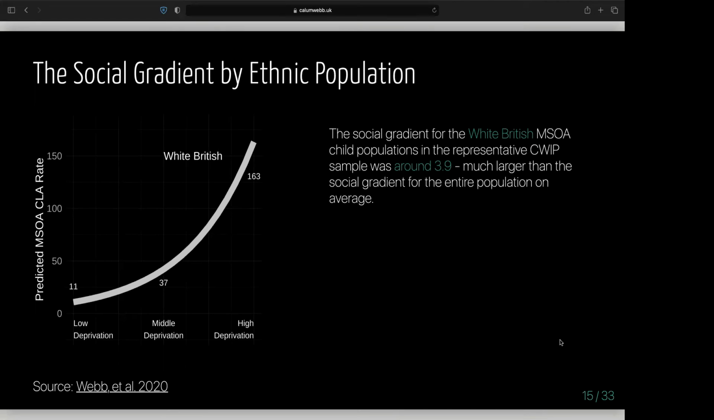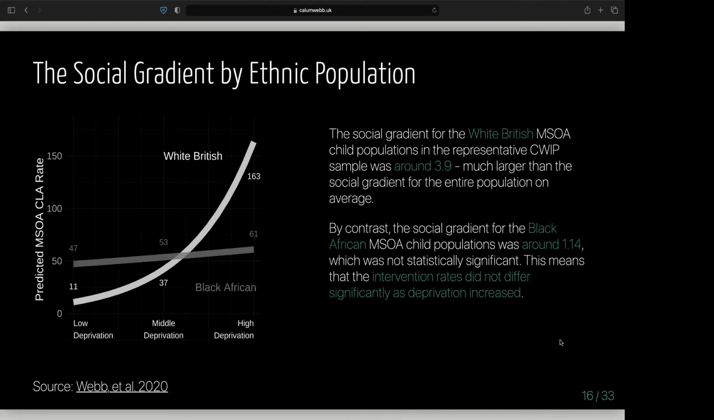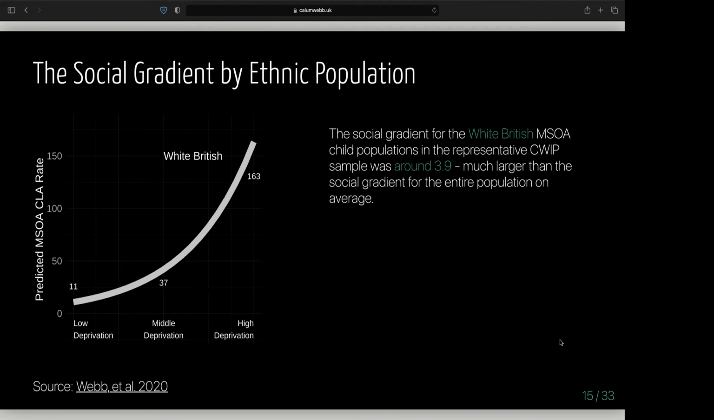So once we look at just white British populations within small areas called MSOAs, we find that the social gradient is about 3.9, so much, much larger than the social gradient that we calculate for the average population. So you can see it won't be exact, but you can see that between low and middle, you get almost a 3.9 times increase. Between middle and high, you get almost a 3.9 times increase.